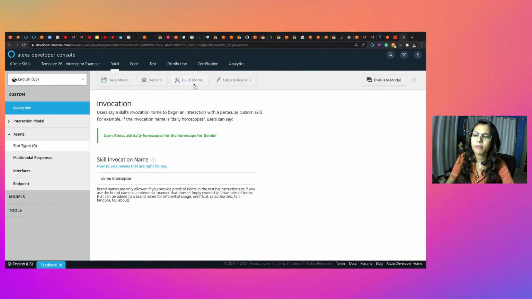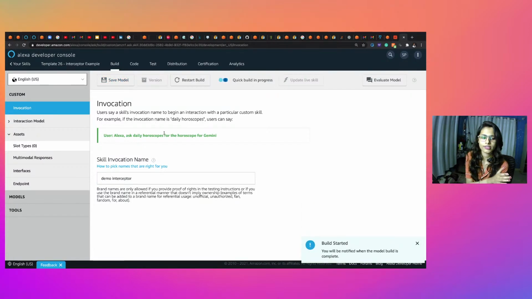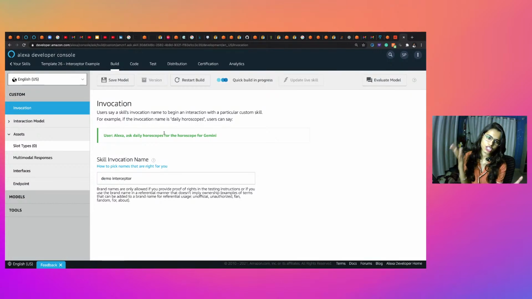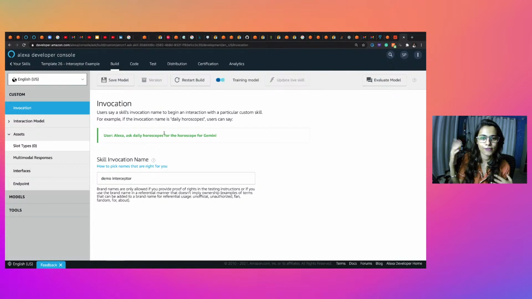Interceptor. I'm going to build this model because the other invocation name was quite a bit long, and in most cases, invocation names of skills are normally not too long. The ones that are a bit long have chances to fail when invoking.